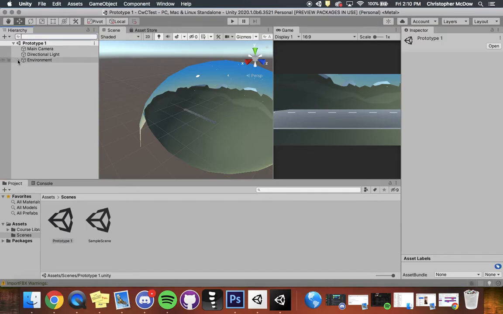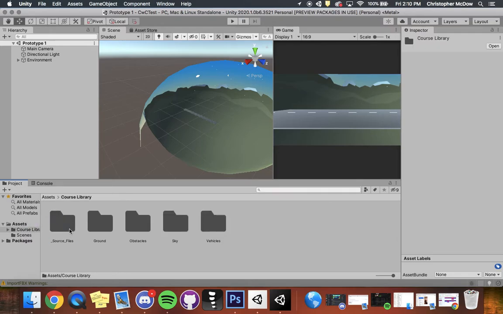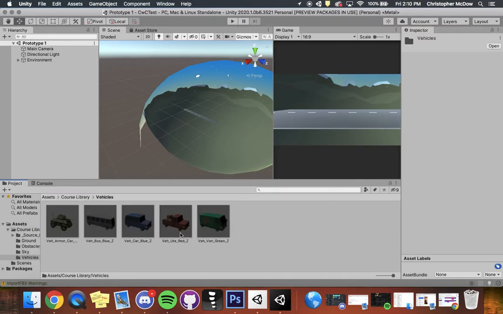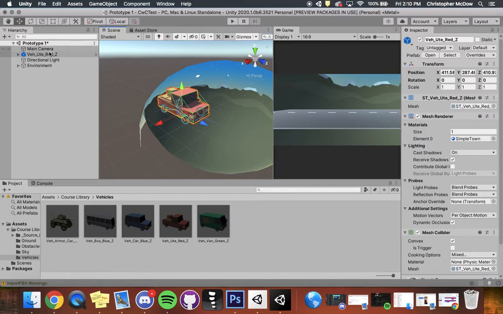So here's environment. I click that little arrow and I can see everything that's inside it. I want to click on assets right here, or I can click on it here underneath the project, or I can click on the name here, go into my course library, vehicles, and then there's a red truck. Drag it into my scene view. Just drag it up, drop it. It automatically highlights it here in the hierarchy and in my inspector. It has this weird name. I'm going to rename it to truck, and press my return or enter key to save that name.